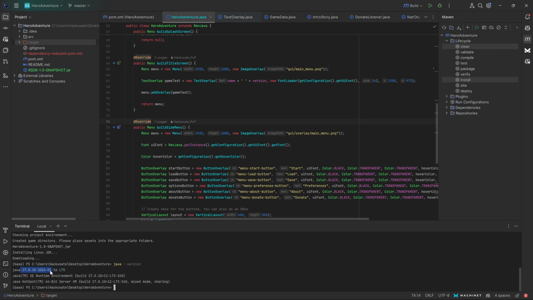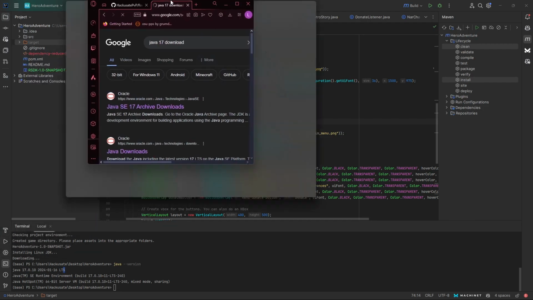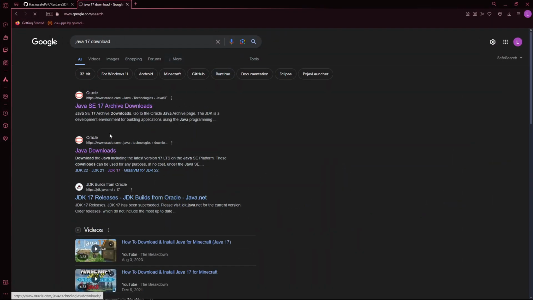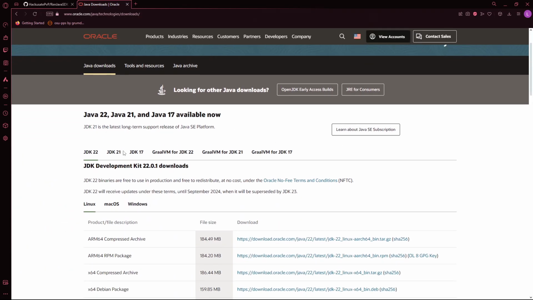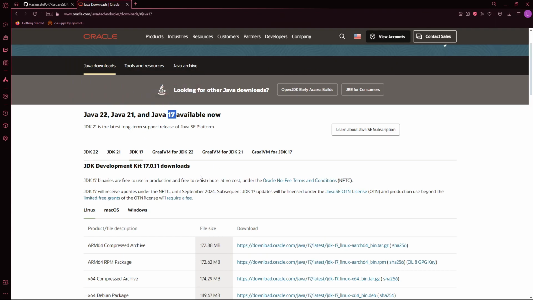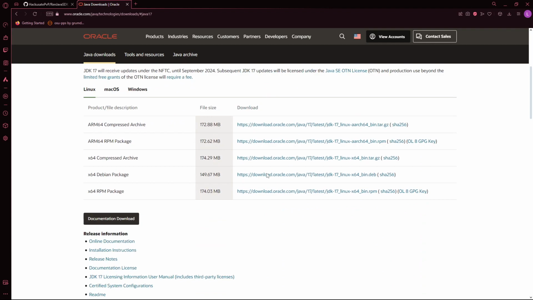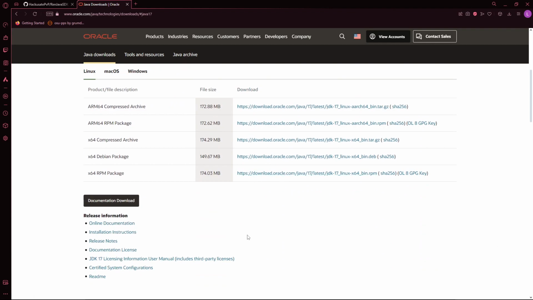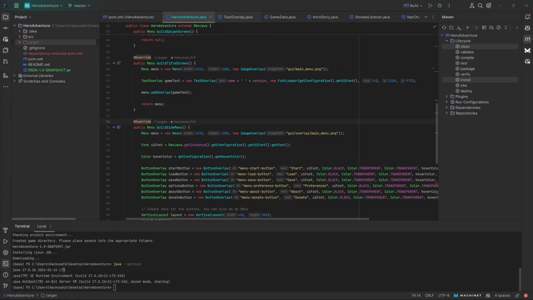Anyways, if this does return Java 17, congratulations, you got Java 17 installed. You can always install Java 17 by just searching up Java 17 download. Literally Google this. I get all my downloads from Oracle. This is where I get all mine: Java 22, 21, and 17. So JDK 17, because this is an LTS version, and then you can download whatever you need there. So that's how you can get Java 17.